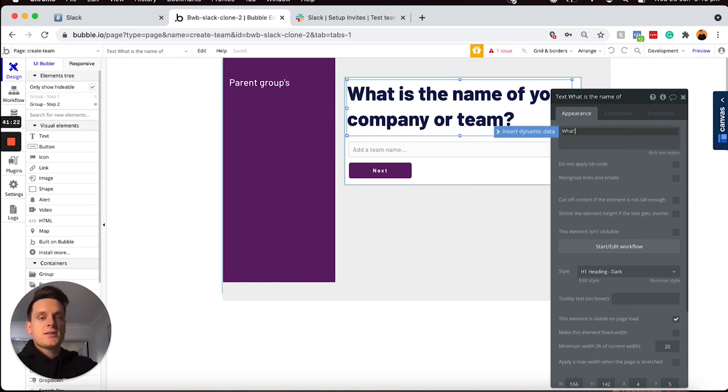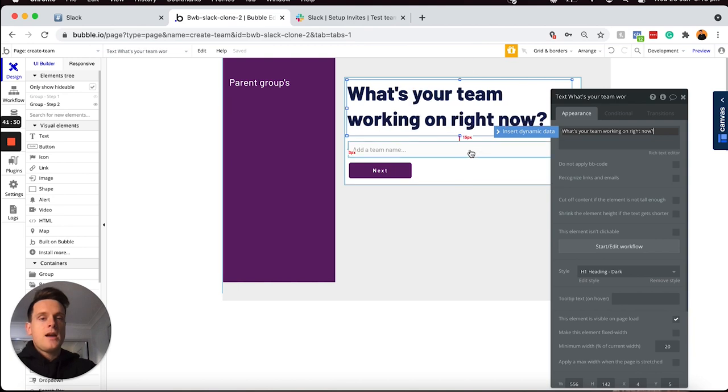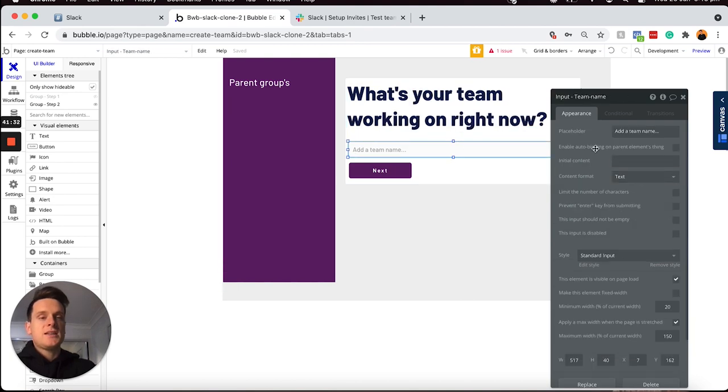So I can just ask, what's your team working on right now? And then I will also just update the placeholder text of this input field here to display e.g. marketing, sales, etc. And then I will also need to update the name of this input to be called input channel, because this will be the first channel that a user creates.